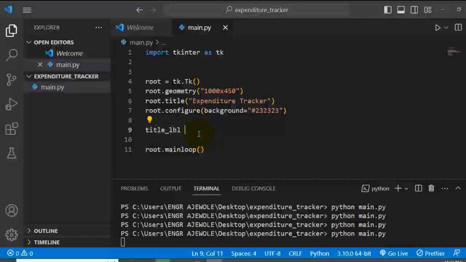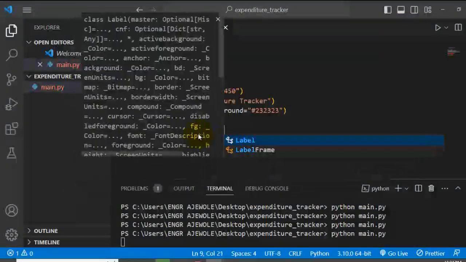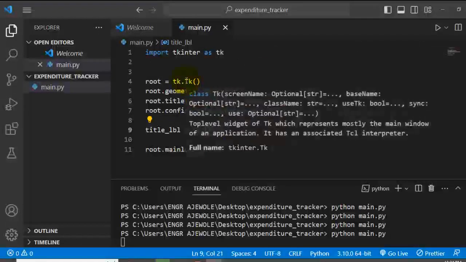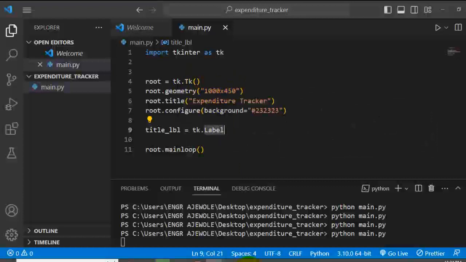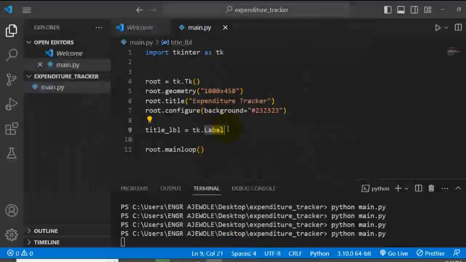So I will say title underscore LBL equals tk dot label. So I'm going to call this module and call the class, label class. So I will use Label. You see, start with a capital letter, just the same way we call the Tk class. Tk is for creating the window I demonstrated just now, this window. This Label will create a label for us.